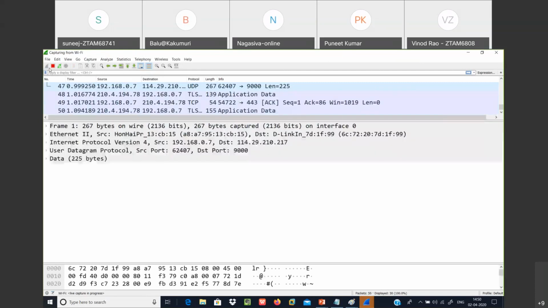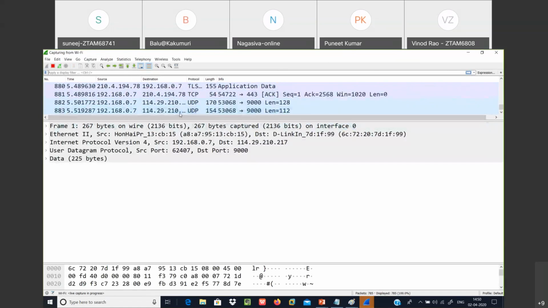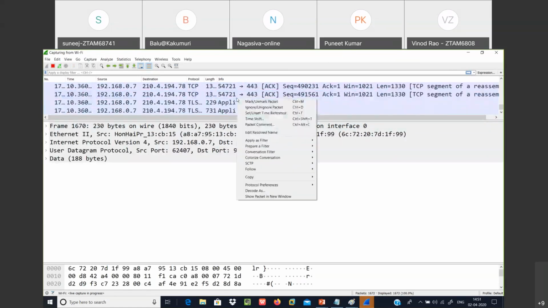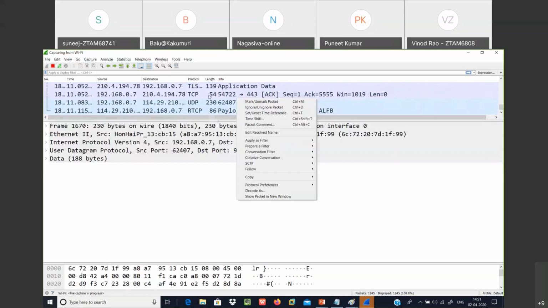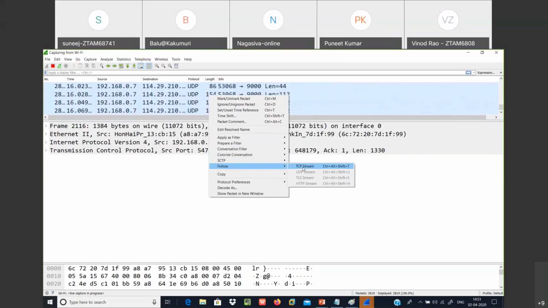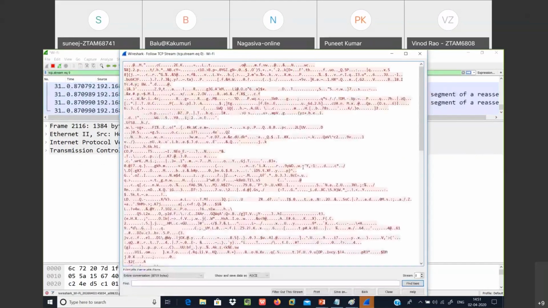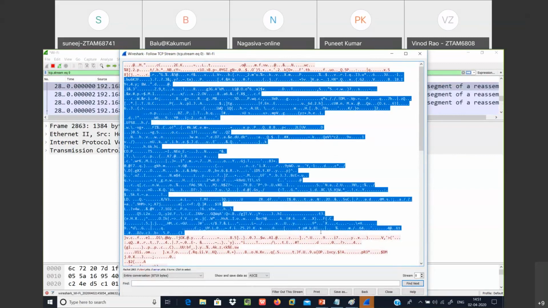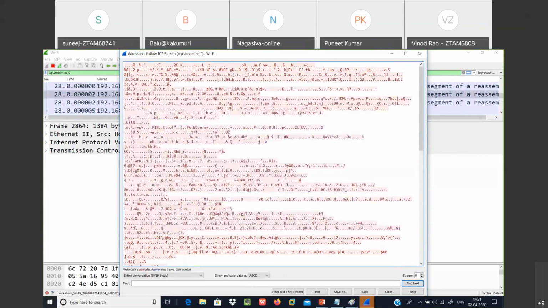What traffic is being generated from my computer? All the traffic, let me capture any one traffic. Open the traffic. Can you see what the text is? The cipher.